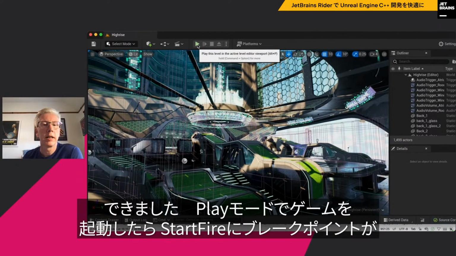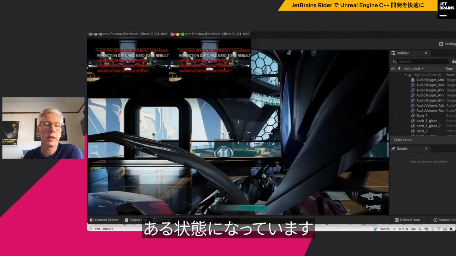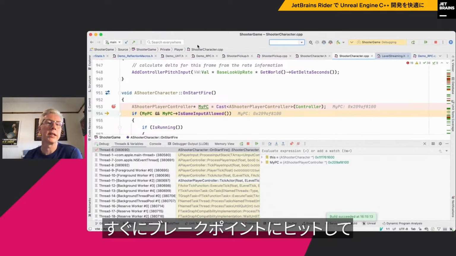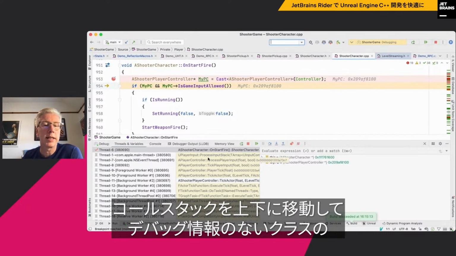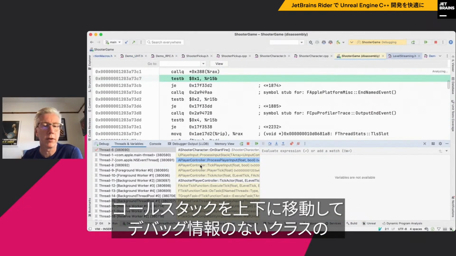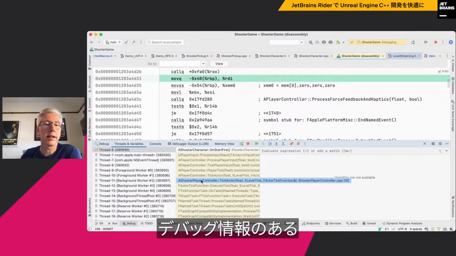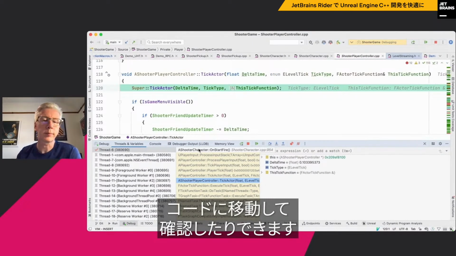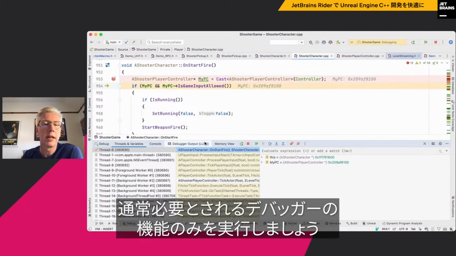There we go. Let's launch the game in play mode, and I've got a breakpoint then on start fire, and so if I click the mouse button to fire the weapon there, we immediately hit the breakpoint, and we are now in the debugger. We're back in the editor. I can navigate up and down the call stack as you'd expect. We'll see the disassembly for classes that don't have debug information. If I navigate here, I can go and see code that I do have the debug information for. I can navigate back to my original breakpoint, and I can do just usual expected debugger features there.